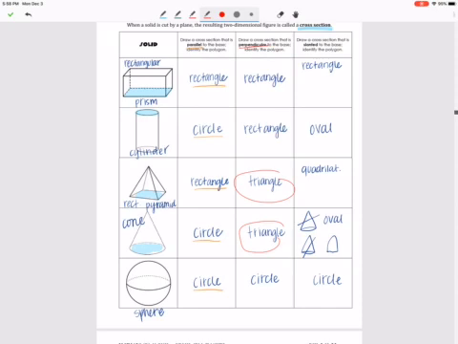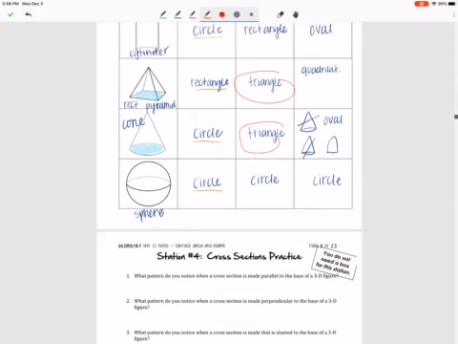And then anytime we cut slanted to the base, we basically take the shape of the base and make it longer. We kind of tweak it a little bit. So like the cylinder has a circle base, it becomes more like an oval. Or the prism had a rectangular base and it just became a longer rectangle, okay?